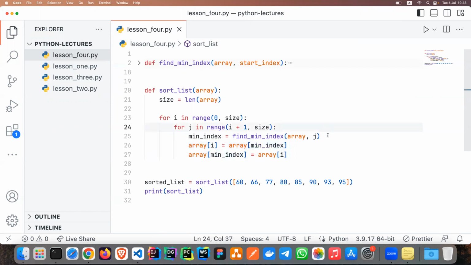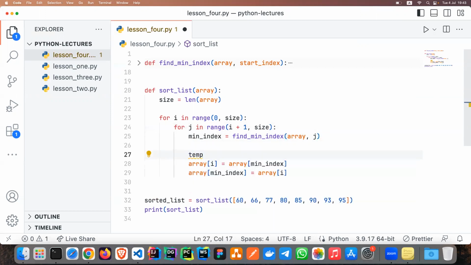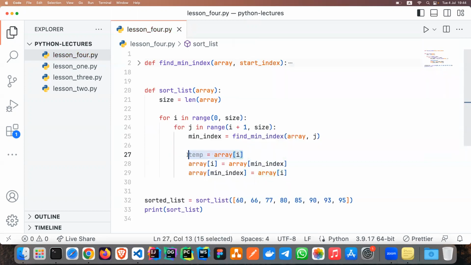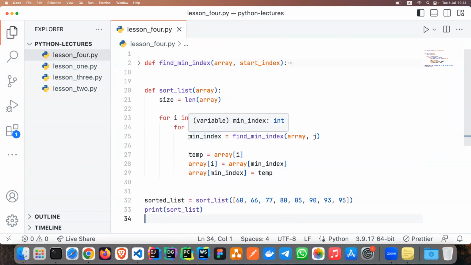The third bottle, we can call it temp, which just means temporary. I can assign it to array I. I just remember it. Okay, I remember that this was the third bottle. Then instead of using array I here, I will use temp. This is actually a swapping algorithm. To swap waters into bottles, you need the third bottle. Actually, this will work because this should work. I hope this will work.